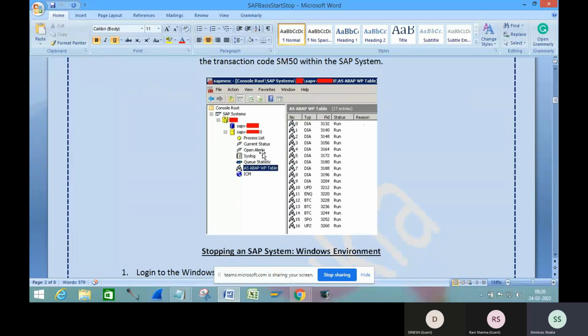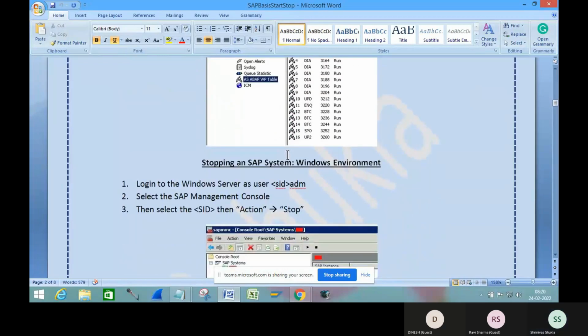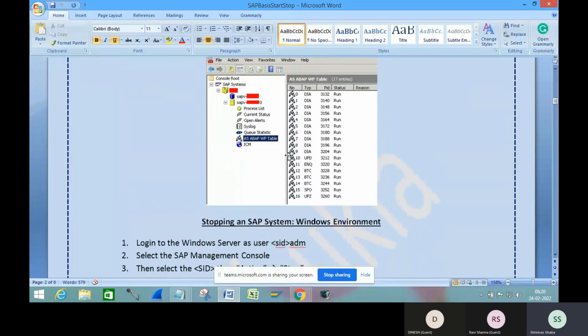So here you will find it shows current status, open alert, syslog. Syslog is a systems log. Queue statistics, whatever has been queued. Okay. Now this is the ABAP table which is shown. Then ICM is Internet Communications Manager. So here you can see requests of the browser connections, basically HTTP and HTTPS connections. So that is what is displayed here. So basically, if you want to troubleshoot, then you need to come here and do that.